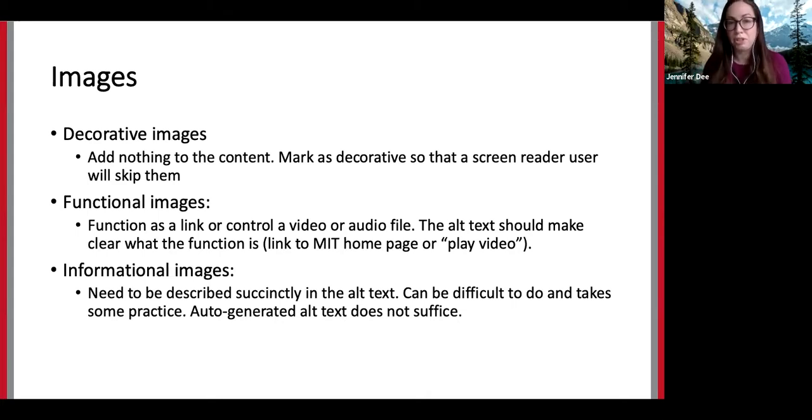Or it might be a functional image. So that's going to function as a link or a control, a video or audio file. So that should be labeled with alt text that makes clear what the function is. So saying like link to the MIT homepage or play video.